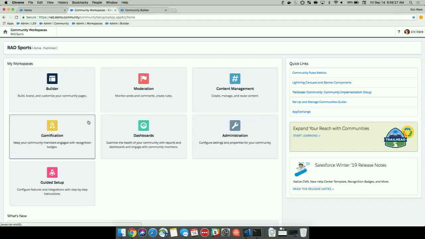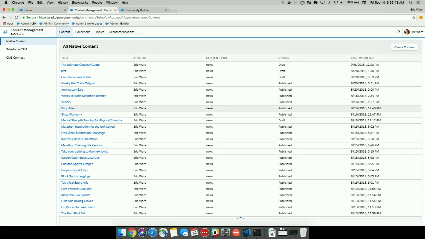So he starts his journey off in community workspaces. For those who haven't seen this before, this is your one-stop shop to build, manage, and moderate your community. So here we've actually introduced a new content management tile. So Eric wants to go ahead and create more content that's marathon related.